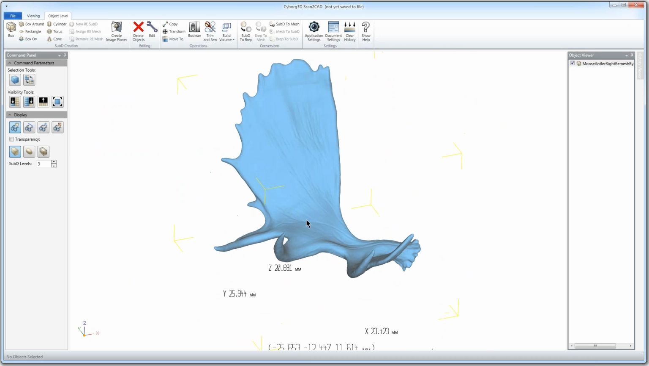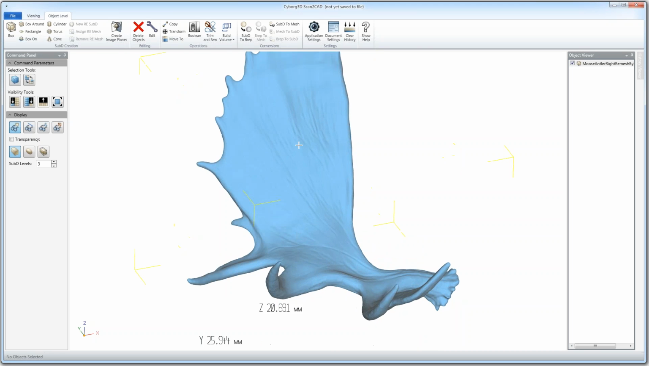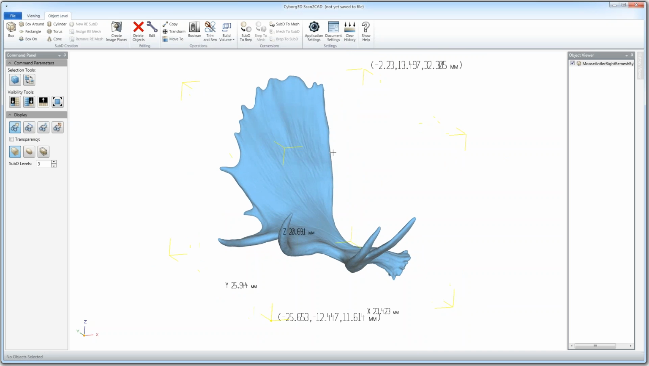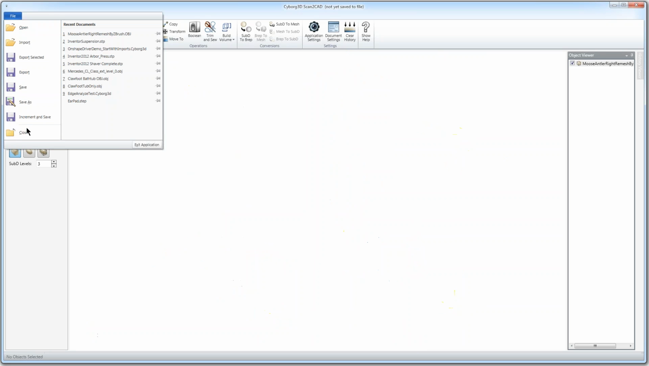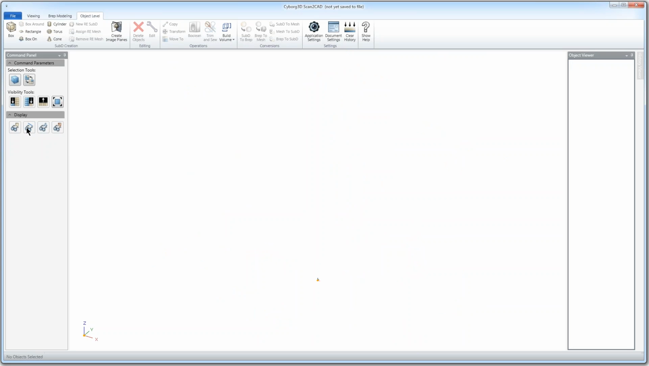So let's proceed on to the next part. So you should get the basic idea of how to work with this and produce a BREP from a scan mesh. And so let's go on to the next phase and start talking about if you want to do your own subdivision modeling.